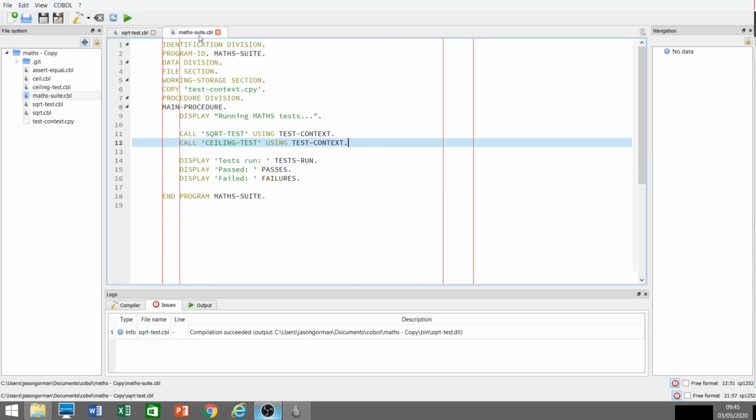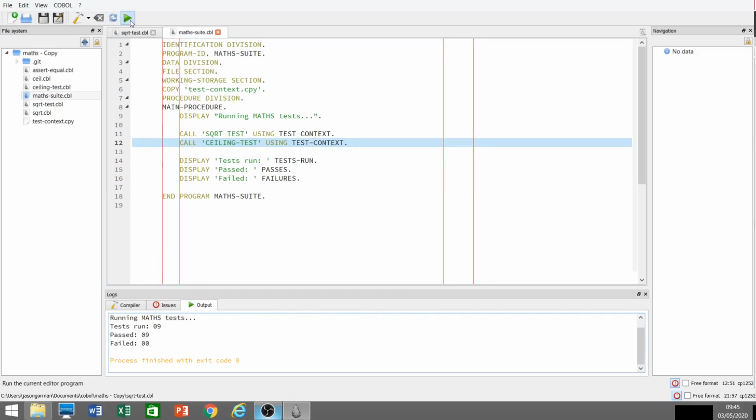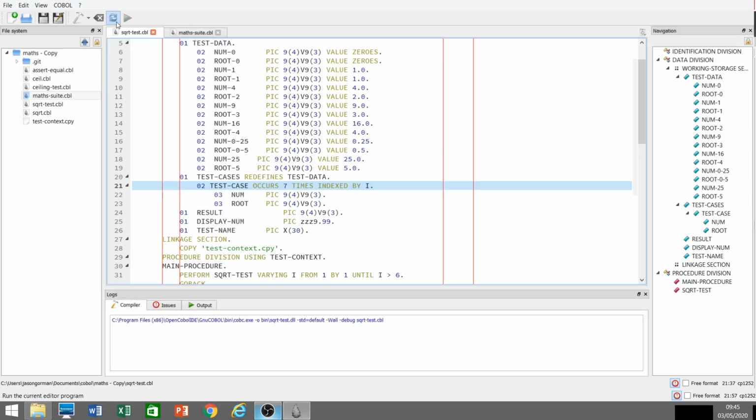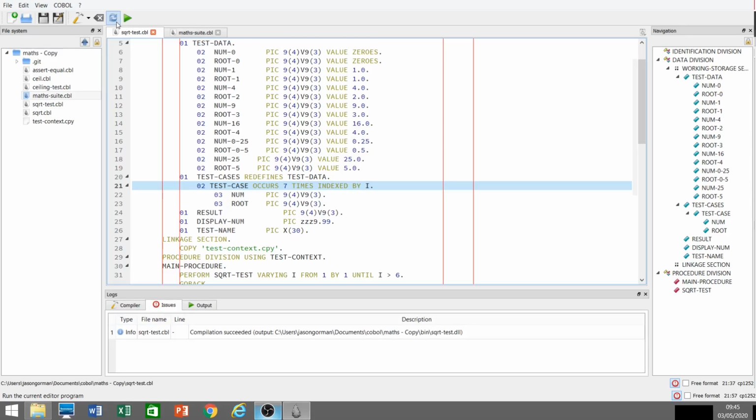Thank you very much. Let's go back to our suite and run that. Okay, there's only 9 tests. That is interesting. It hasn't added another test. Let's just double check that. Recompile. So there should be an extra test now. There should be 7.